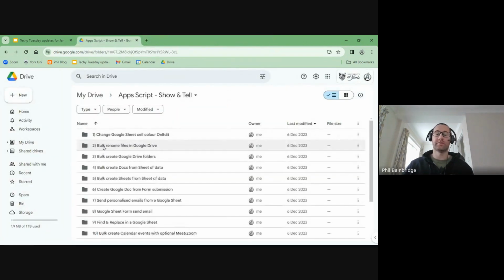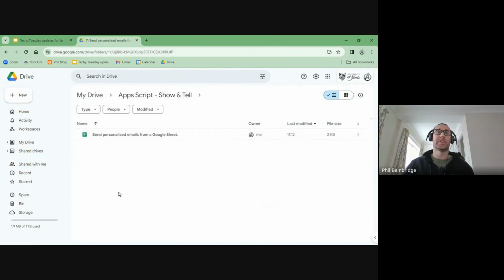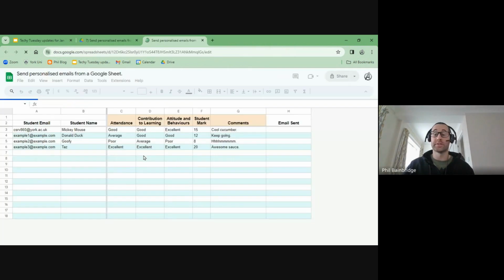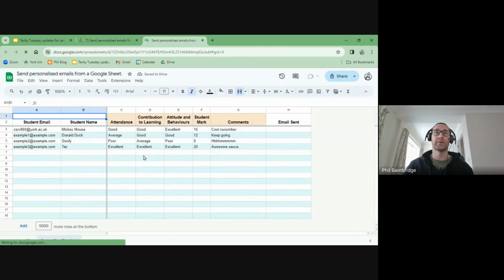Okay, number 7. Send personalized emails from a Google Sheet. To be honest, I don't use this one very much now because I use Yam, and I love Yam because Yam is based on Google Apps Script. Anyway, it was coded on the same thing. But principally here, we've got a group feedback document that a tutor has created for students. So we've got the students listed here.